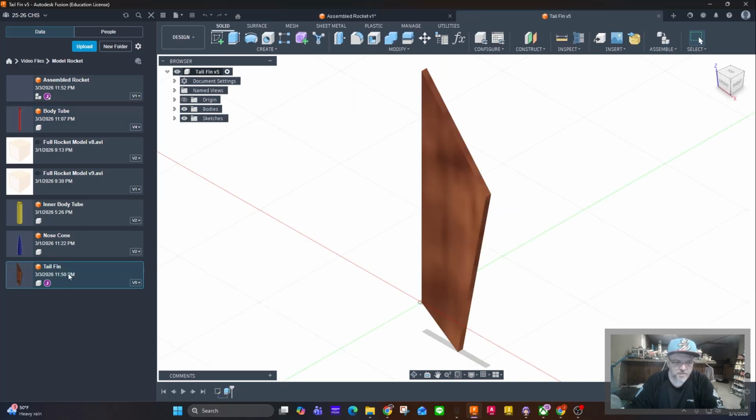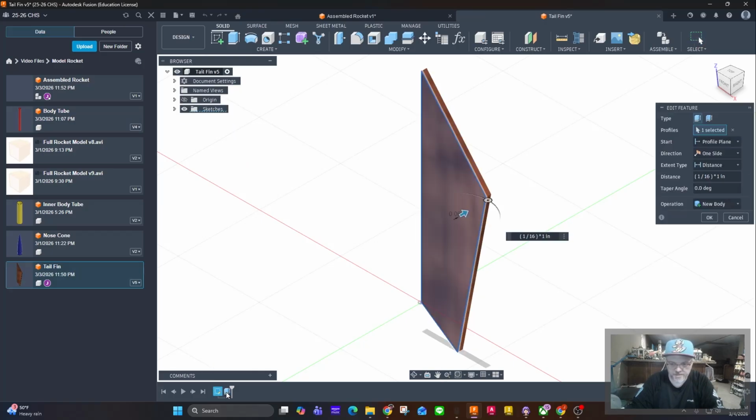So double clicking on tail fin to open it up. Going to my timeline, double clicking on that extrude.